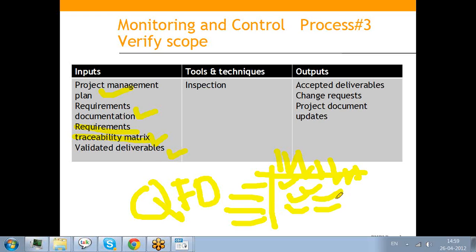Requirements are mapped to features and features are mapped to the work product. So during inspection that will come in very handy to see whether everything is delivered as per the agreed upon scope. Then come validated deliverables, so that also becomes an input, and the primary tool and technique used here is inspection, and the outputs are accepted deliverables, change requests, and project document updates. So all these things become an output.